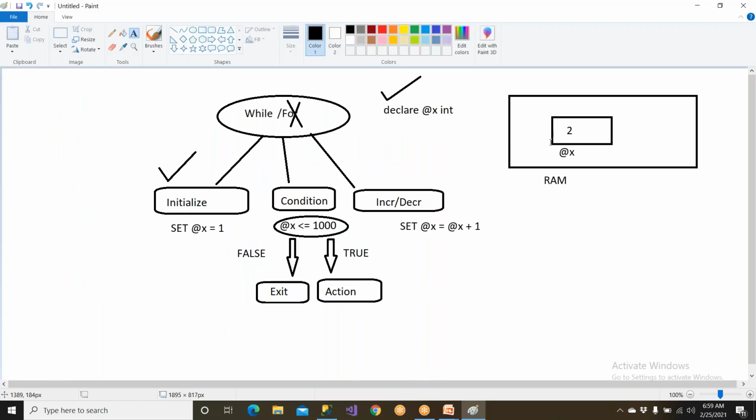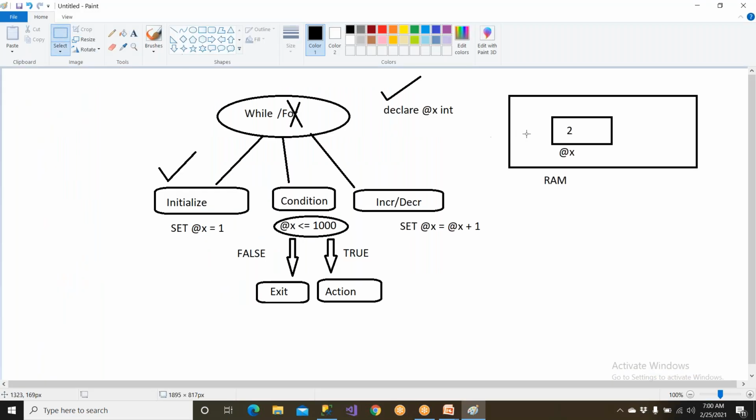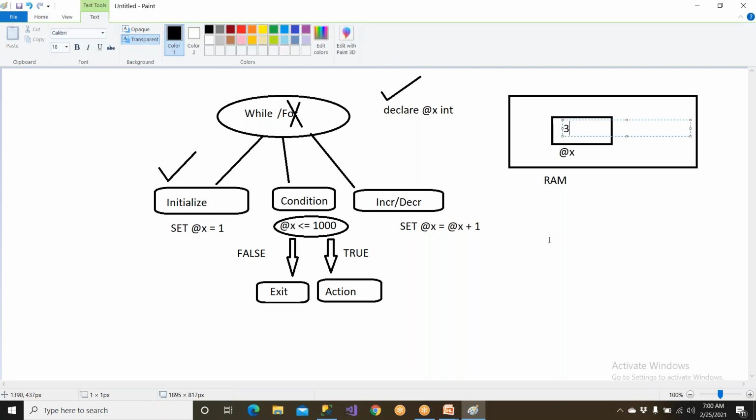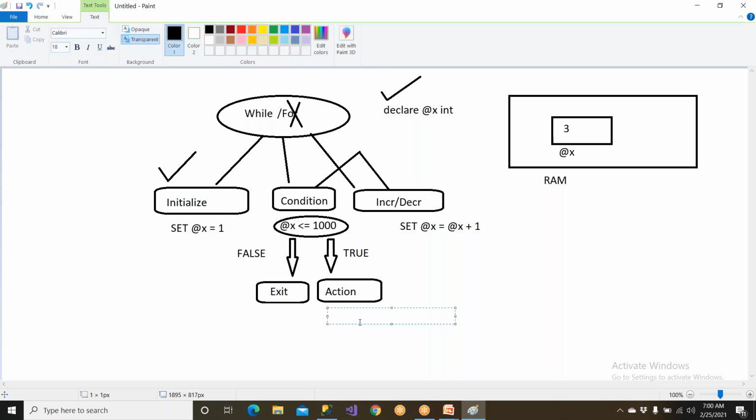After that, you have 2. Again, because of this, 2 plus 1 will become 3. Then you are going to put 3 in memory. Clear? So after this step, again the condition is checked. Now 3 is less than 1,000, true. Then the action: what is the action? The action will be printing x.